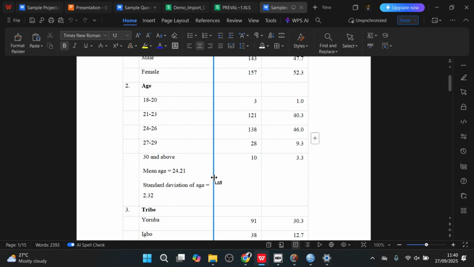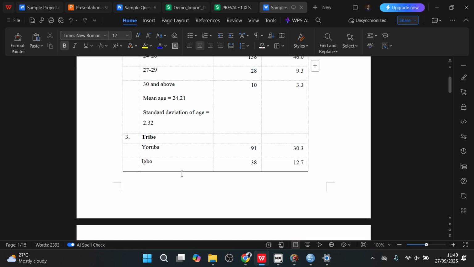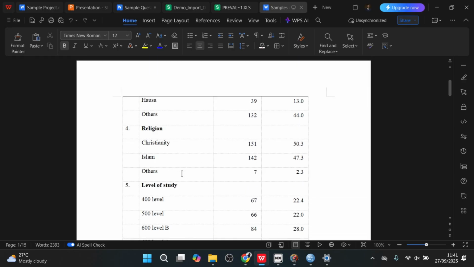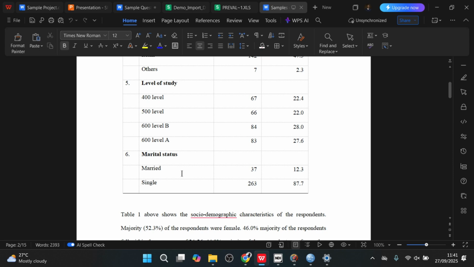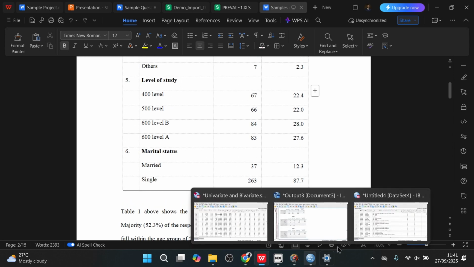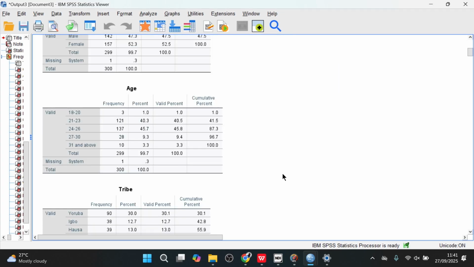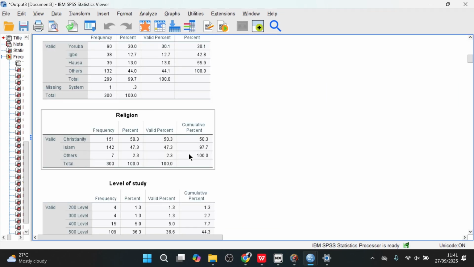Now, as I was saying, let's go back to univariate analysis. For social demographic data, this is a template, and it will guide you on how to extract all this data. You have gender, age, tribe. All you need to do is click on it and copy.